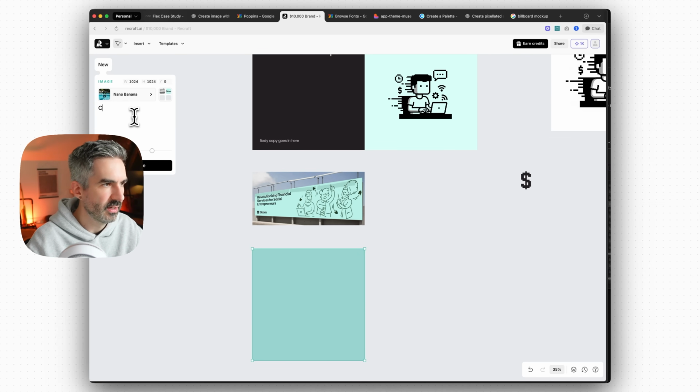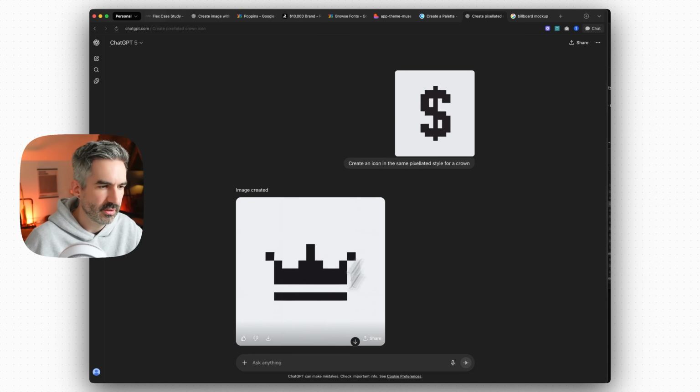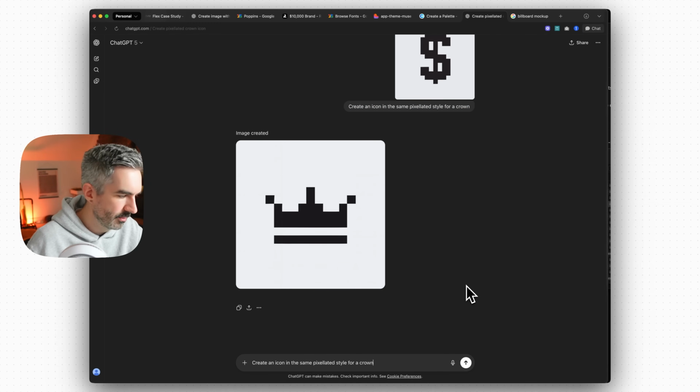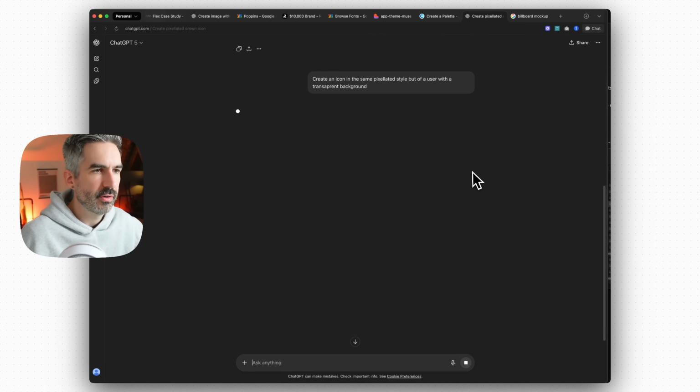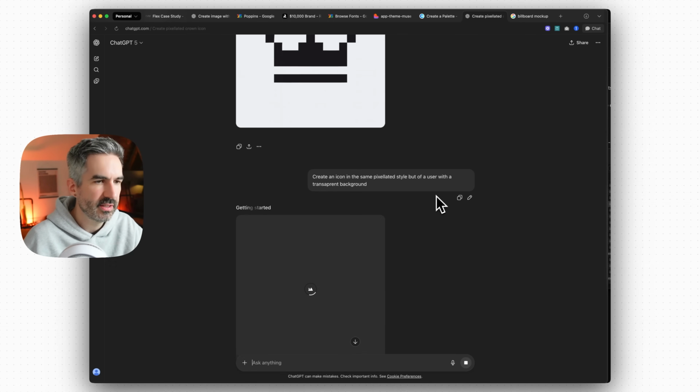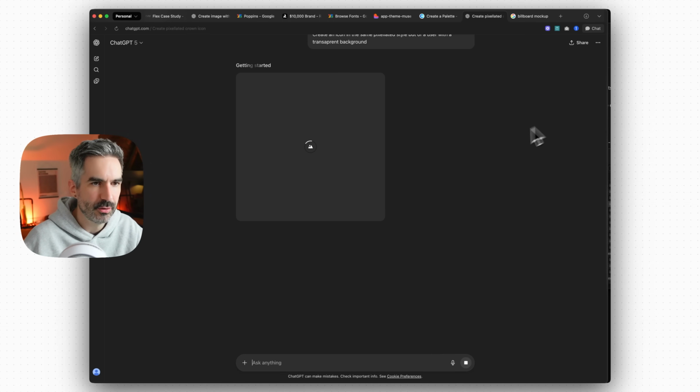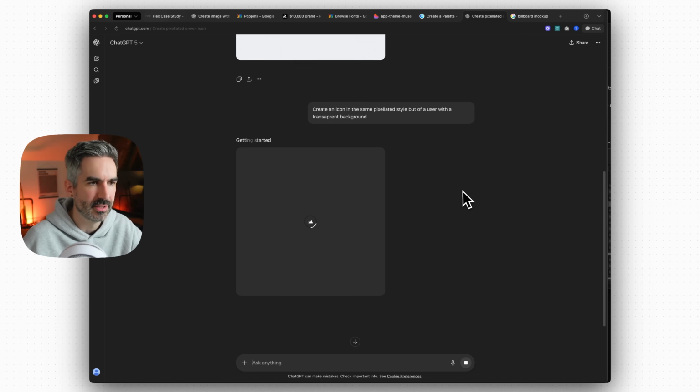So let's say create a billboard mockup using the attached branding on the billboard image. Remove the content on the billboard and just show the brand logo. Let's generate this. Let's do another icon in here. We can just keep going in the same chat now that we've found this style that works, and we can add in transparent background. So I'm going to create an icon in the same pixelated style of a user with a transparent background. I'm going to do user because a user icon is like your profile icon, something like that. It's going to come back here hopefully.